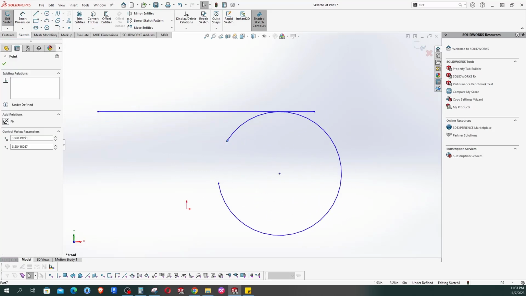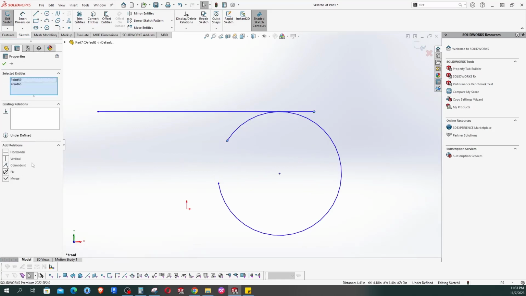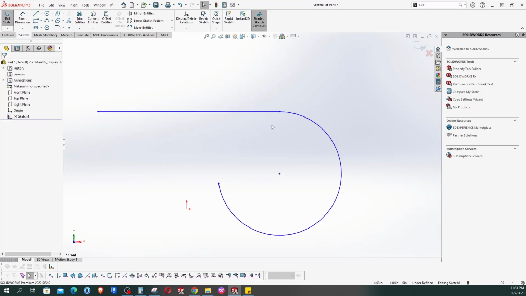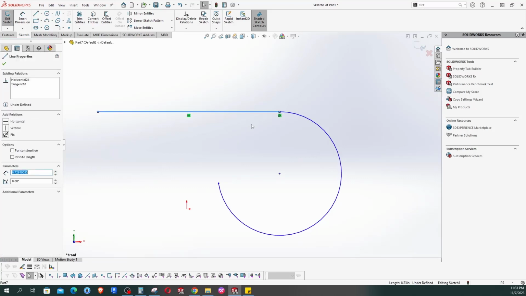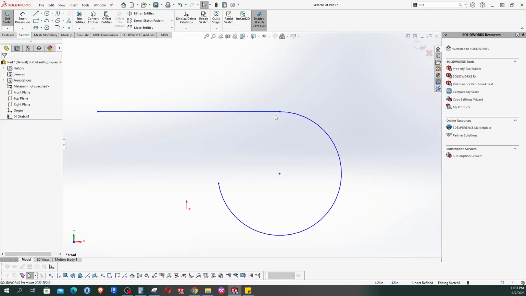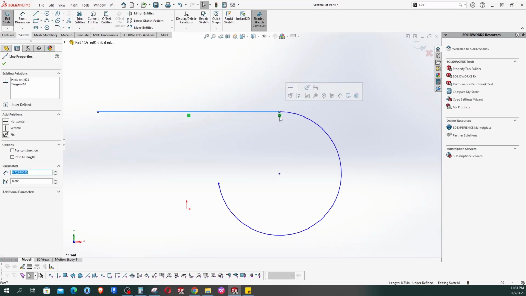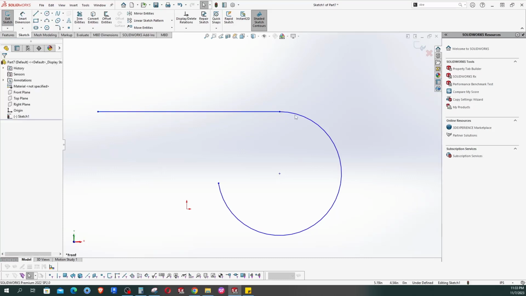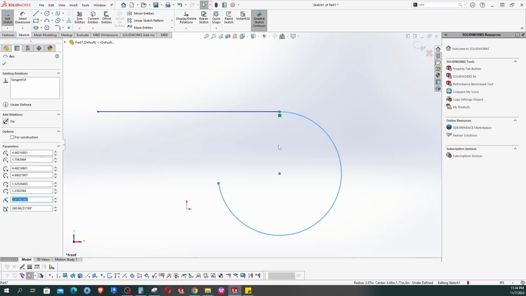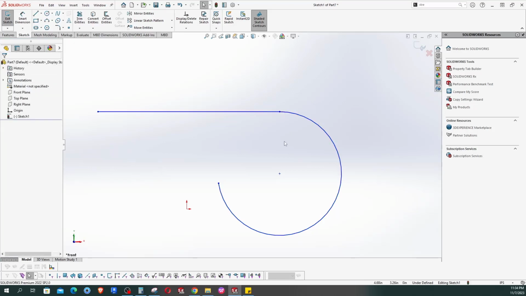Or you can make this coincident, so it will be obvious. See? So if you click this one, you can see that there's always a tangent relation, and same with the arc. It's always the tangent relation.